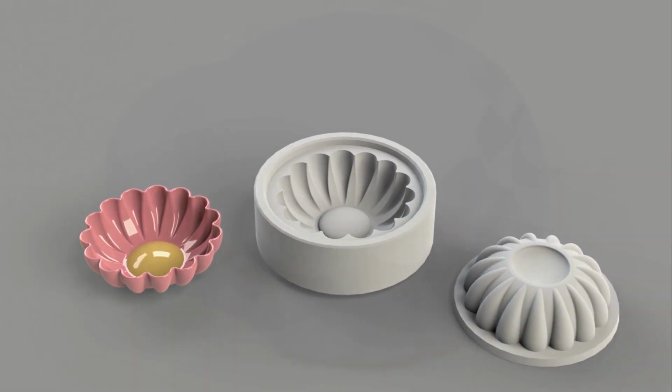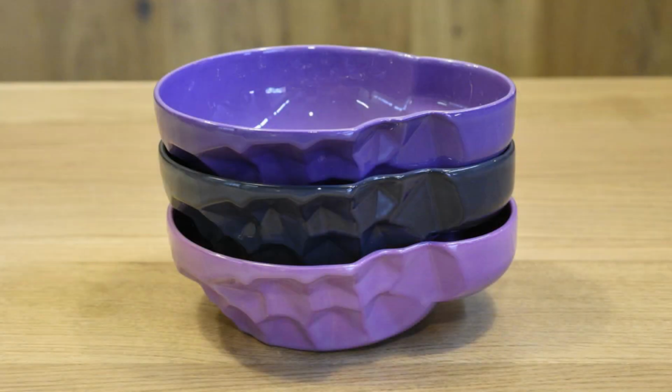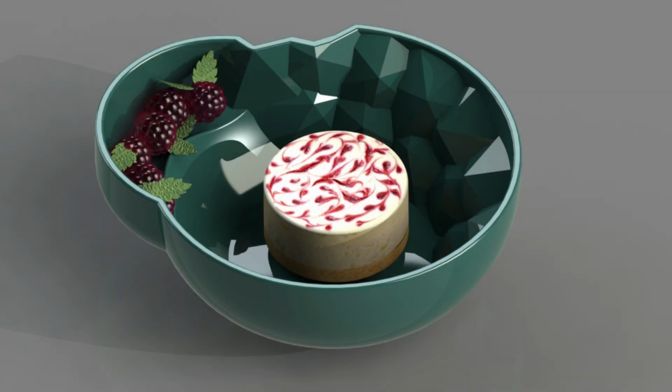This is the process I used before I created my own dropout bowl mould. It's good practice to design and test the mould model before creating the mould. It saves you both time and money in ceramics.